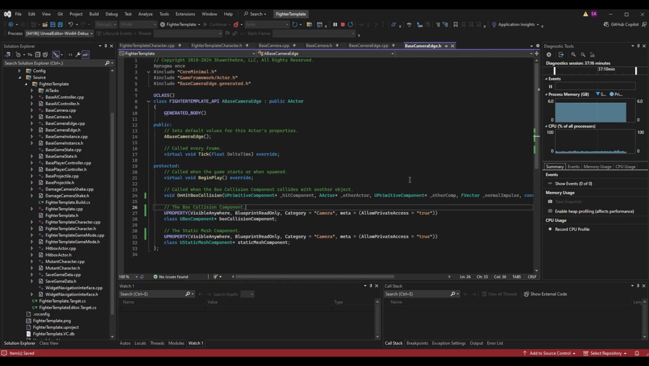Additionally, you could make a UFUNCTION that is blueprint callable for certain elements of the blueprint version of this class. The camera edge BP have collisions that could call that instead. I'm not going to do that here, but just note that that is something you can do.